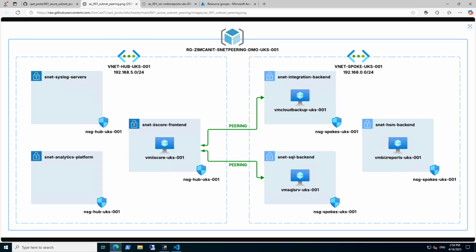The architecture that we have in front of us showcases subnet peering, in which we have a web server workload, this VM IAS core, that is directly peered to two backend subnets, an integration subnet and a SQL backend subnet. All VMs deployed are standard Windows Server data center instances. However, the web server workload has the web server role configured through Server Manager.